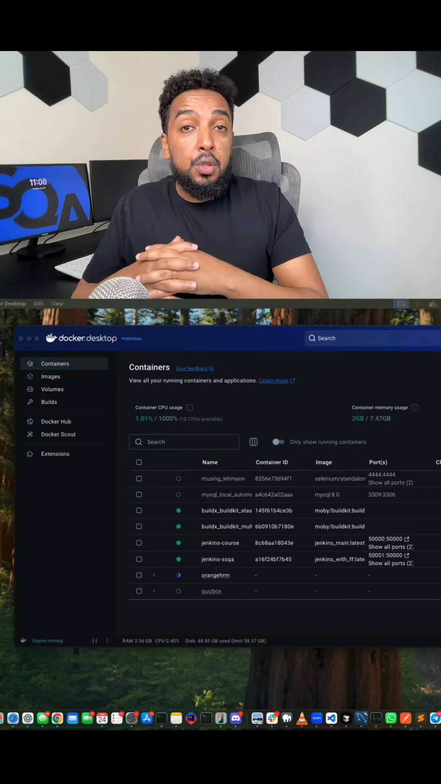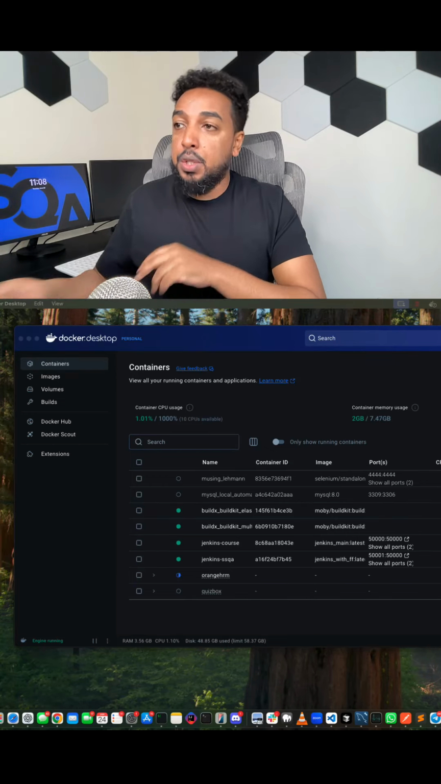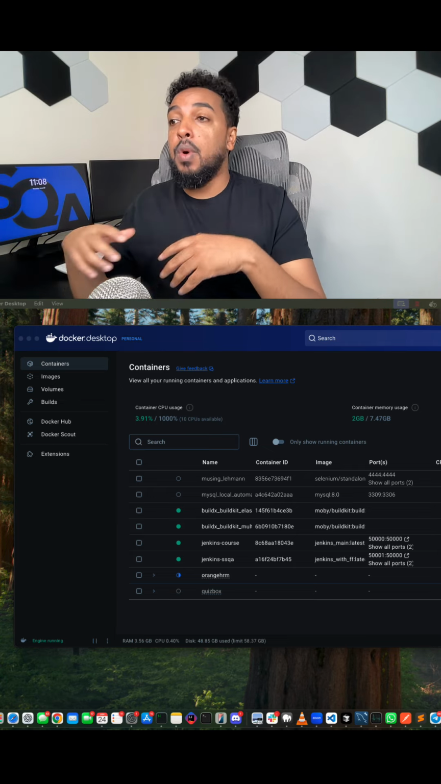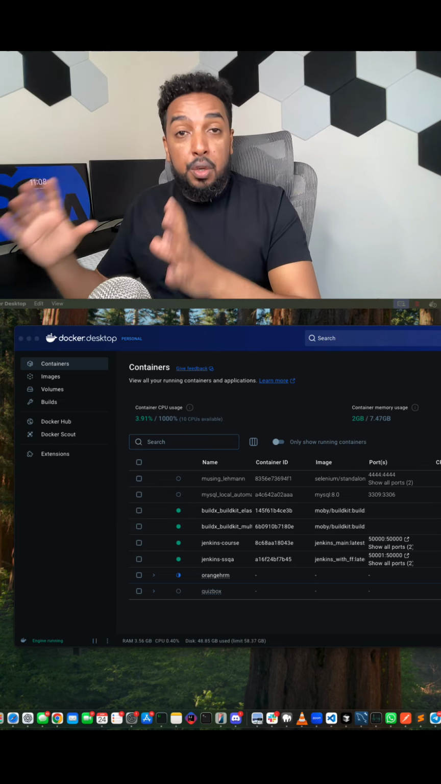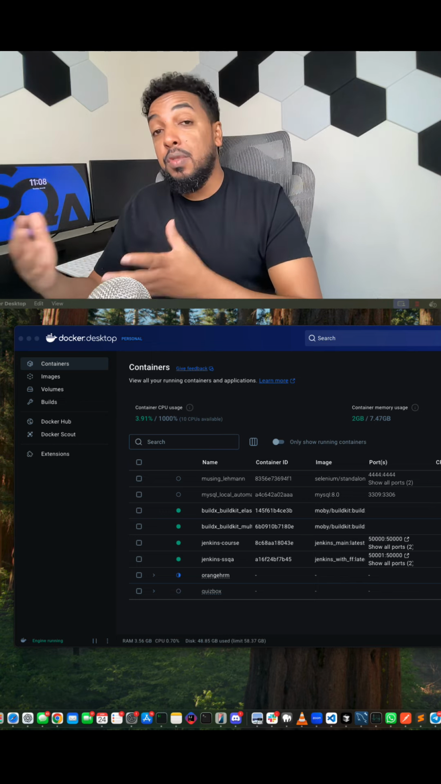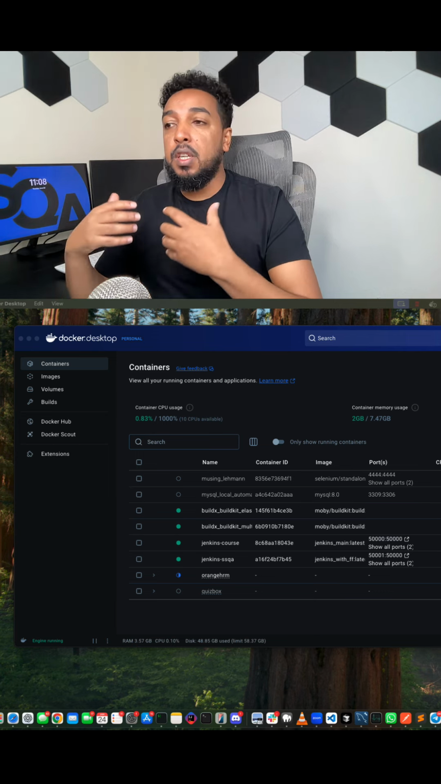If you are learning to use Docker, I highly recommend you do not use a desktop application. What you see here is Docker Desktop, and this is the UI, the GUI. So what I'm saying is do not use the GUI, use the command line. You have to learn how to use the command line, because in the real world, you're not going to use the GUI.